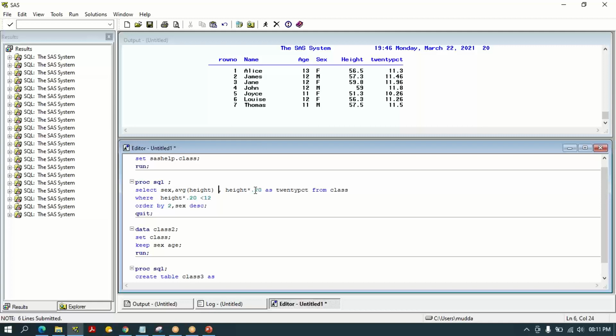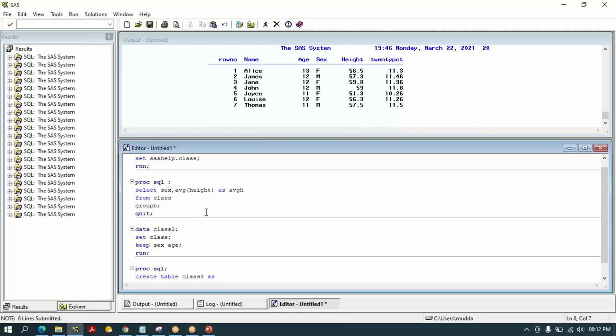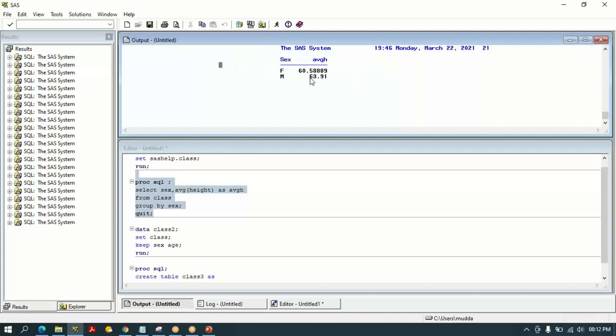Average height. So when you specify the average height, this is a statistic function, this is a variable, but we are not applying any function here. So you have to choose that as a group by variable. Group by. So you have to specify that variable. It means for each sex variable, you are calculating the average height. So the average height for the female is 6, the average height for male is 60.